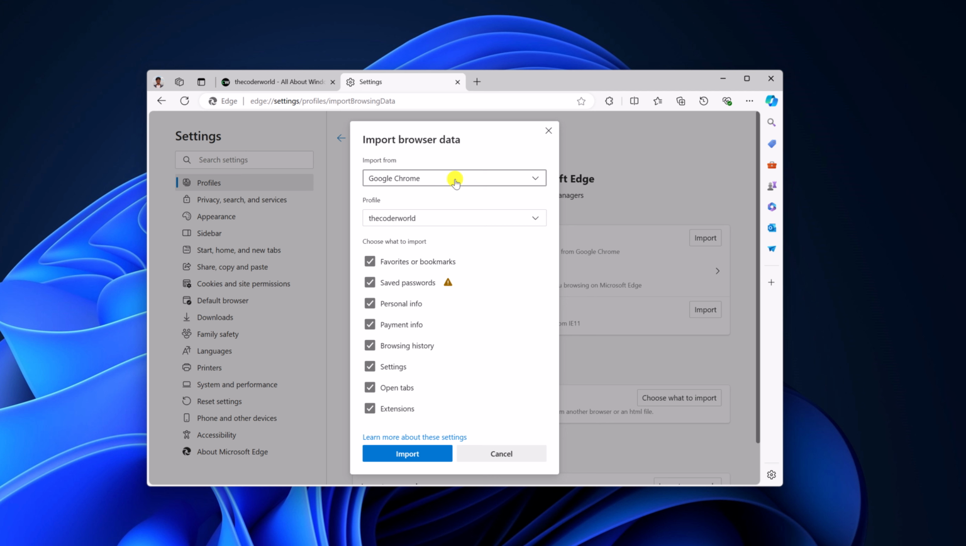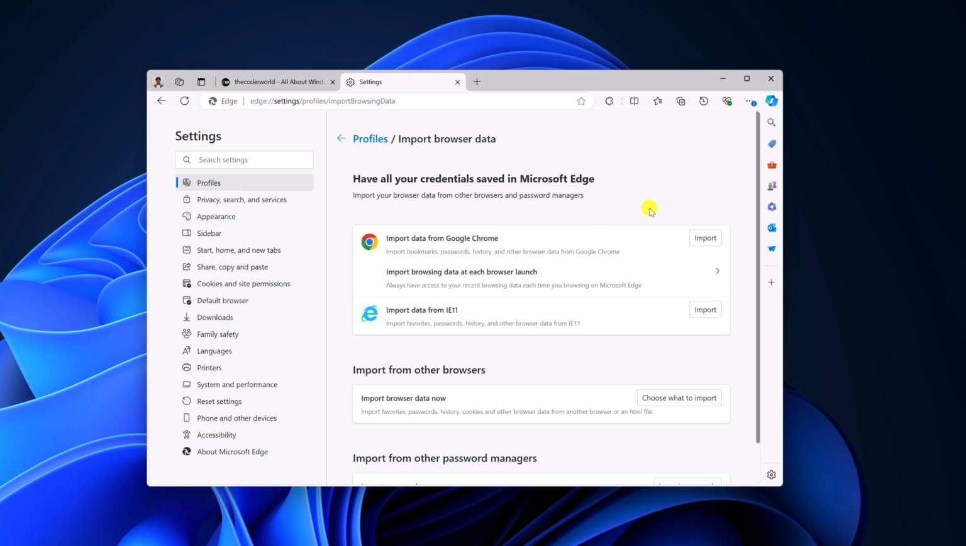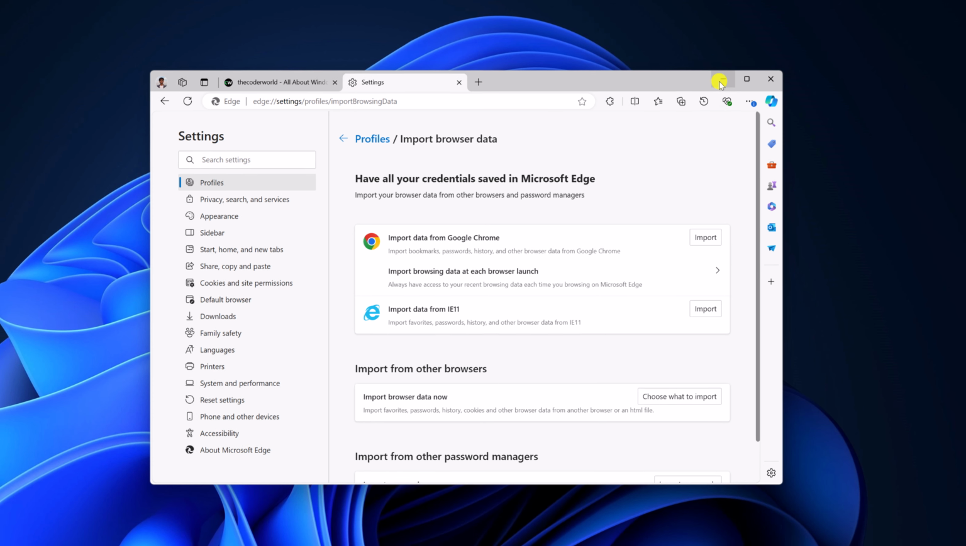From the import from drop-down menu, simply select the browser. Now simply select the profile, and here simply select what you want to import. After that, click on import button. And here you can see it is importing all the data. So that's it, you have successfully imported favorites in Microsoft Edge browser.